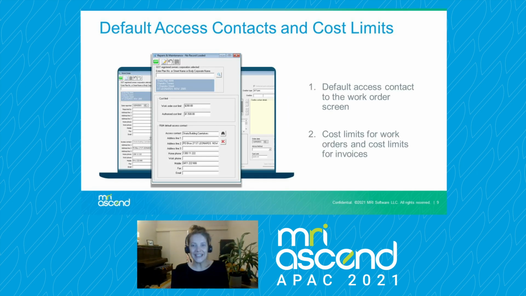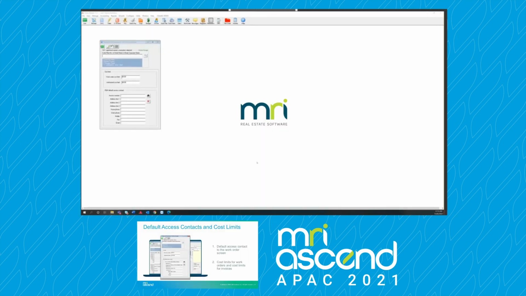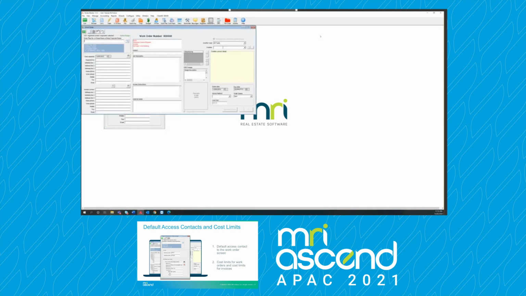Your work orders contain a place for access contact details, and you can have this auto-populate using the default access contact. They also have a cost limit, which we set up in the same place, and we're going to go and do that now. Okay, so up on my screen at the moment, I've got the default access contact and work order cost limit screen. This will feed into your work orders.